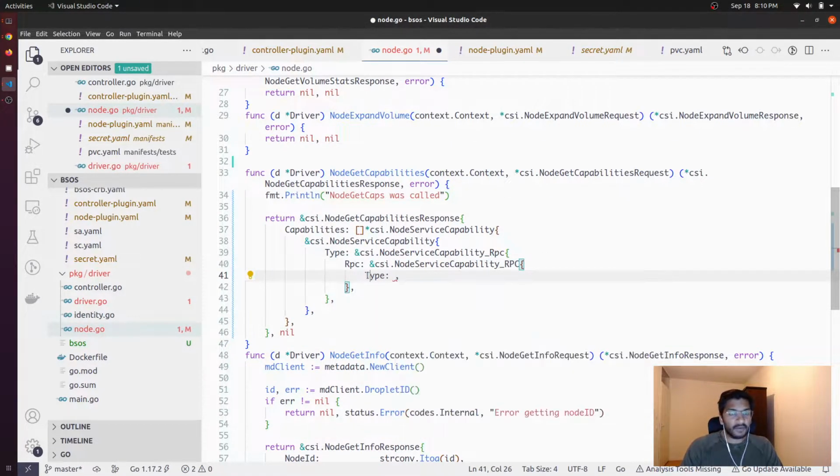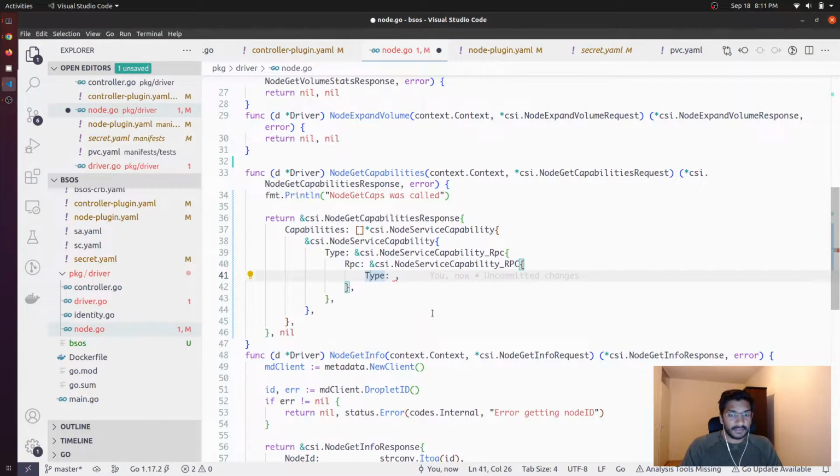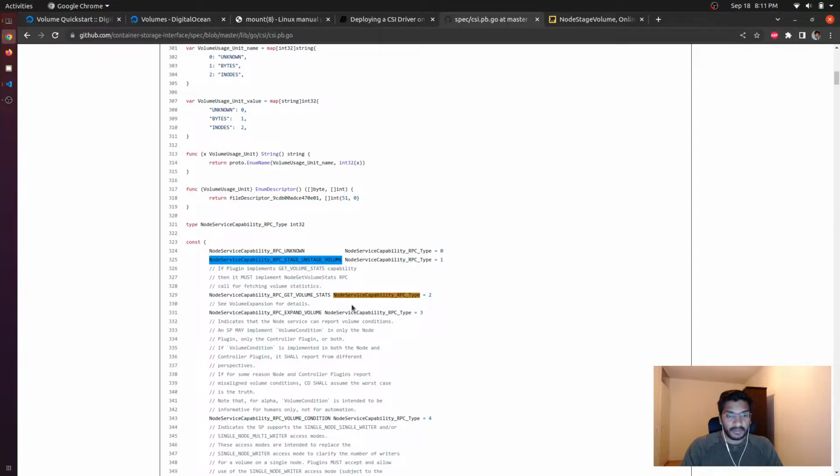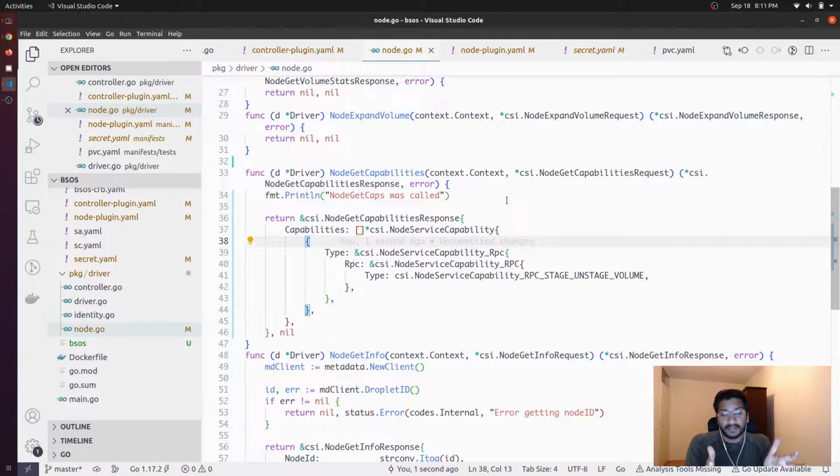And if you see here, now we can specify that this particular node plugin actually supports stage and unstage of the volumes. So let's go ahead and try to figure out what we can specify there. If you see here, stage unstage volume node service capability RPC type, and this is what we have to specify in the capability. So CSI.NodeServiceCapability.RPC.STAGE_UNSTAGE_VOLUME, and by doing that we are advertising that this node plugin actually supports stage and unstage volume.